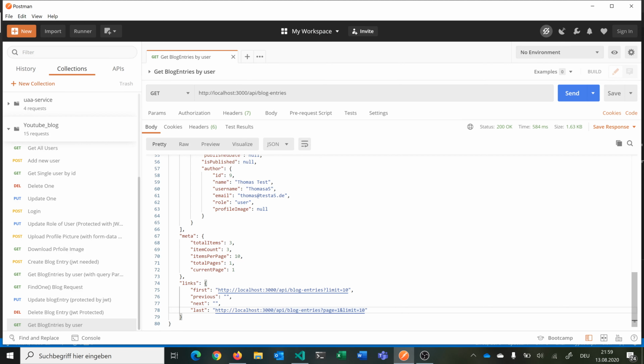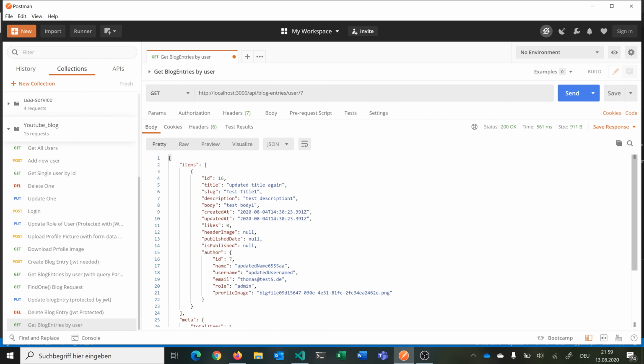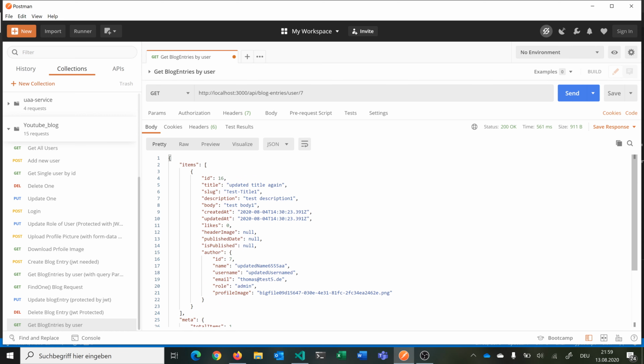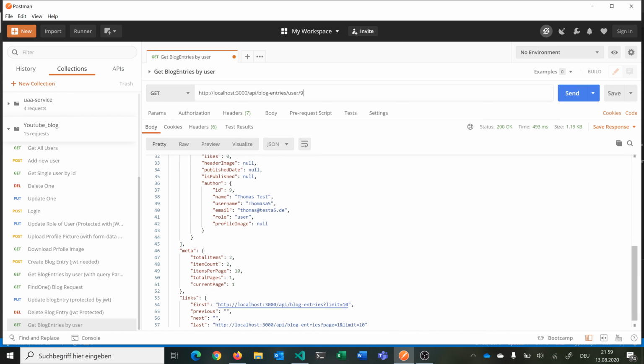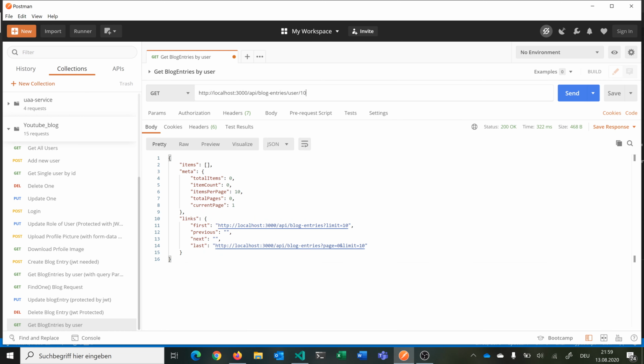So now we have this endpoint, and we can add the user to the path. If we go for user and give it the parameter 7, you see we are just getting one item returned with the user 7. We can also go for the user 9. Then you see there are 2 items, and they always have the user 9. If we go for user 10, then you see there's nothing provided.